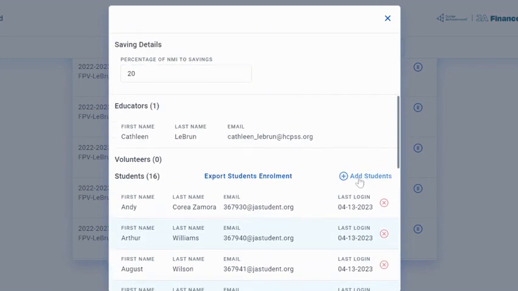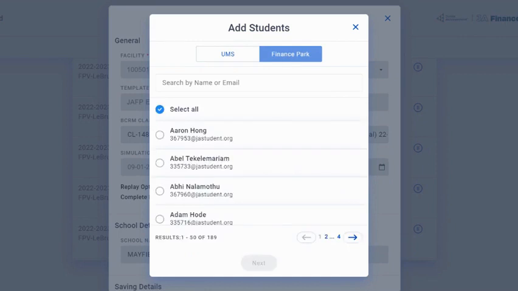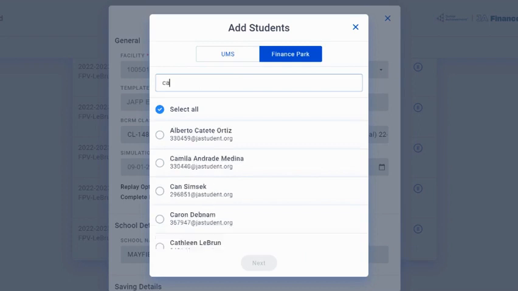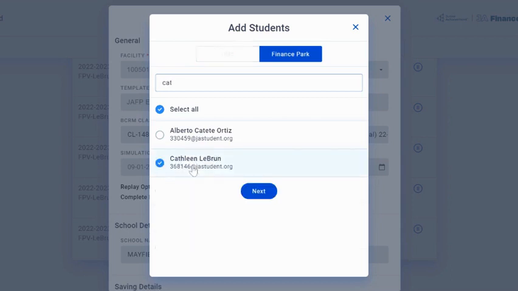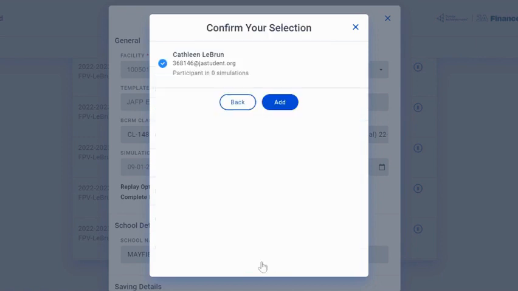To add a new student or any students, because if you didn't have any students, there wouldn't be any names there, you click add student, switch from the UMS to Finance Park because you're entering them into the simulation, and you start by typing in their name. So if I start with CA, your seat goes, and I continue through, you click, and if you need to add more people, you can just keep on selecting them. And then when you're ready to actually import them, you hit next.